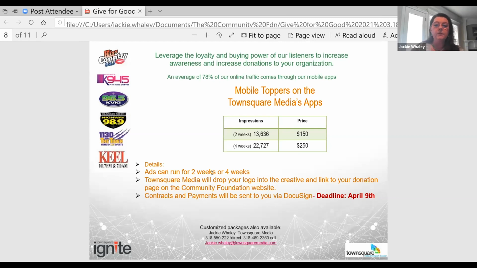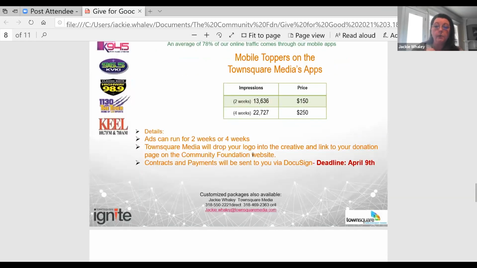So this was just two examples. I can do a la carte for whoever it is and whatever the budgets are. Once again, we drop your logo into it and link it right into your donor page. And that deadline is April 9th, because these are on our products, we have a little bit more time to make those particular products happen.